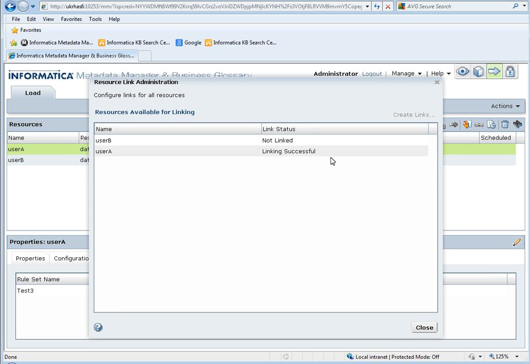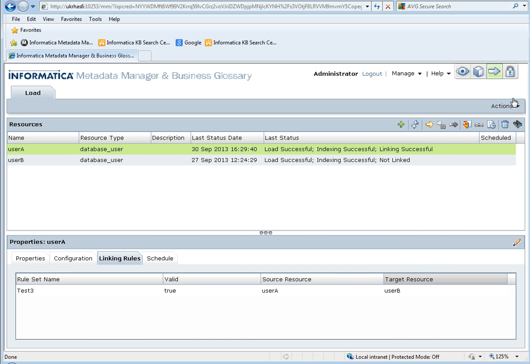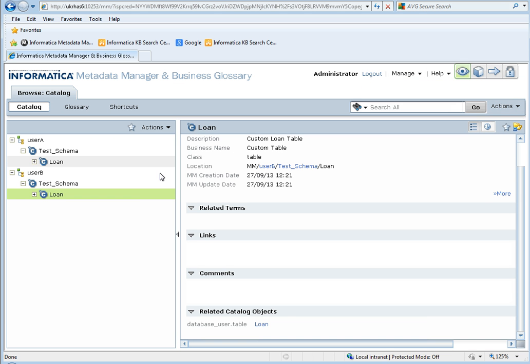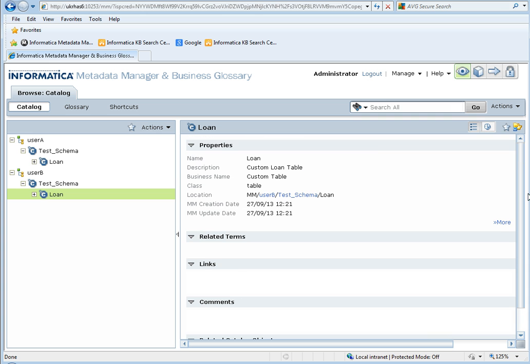As you can see, the linking is now successful. Now if you go back to the catalog and select on the table loan, you can see the related catalog object loan comes up. If you select that, you can see that it's being linked to element loan in UCB.